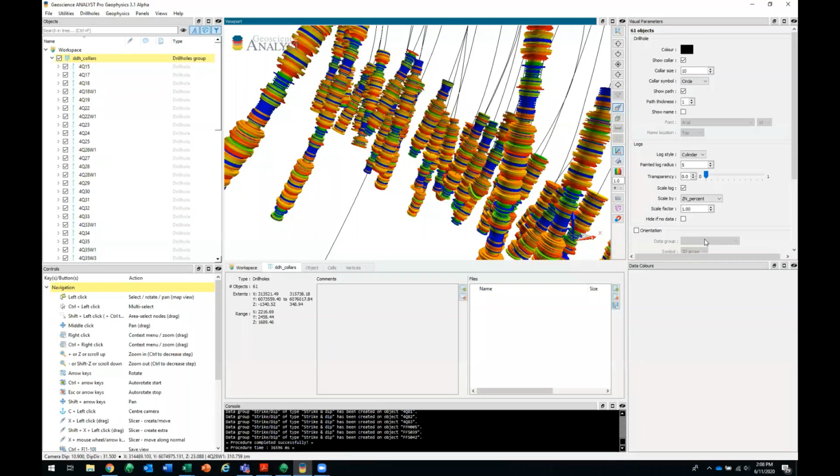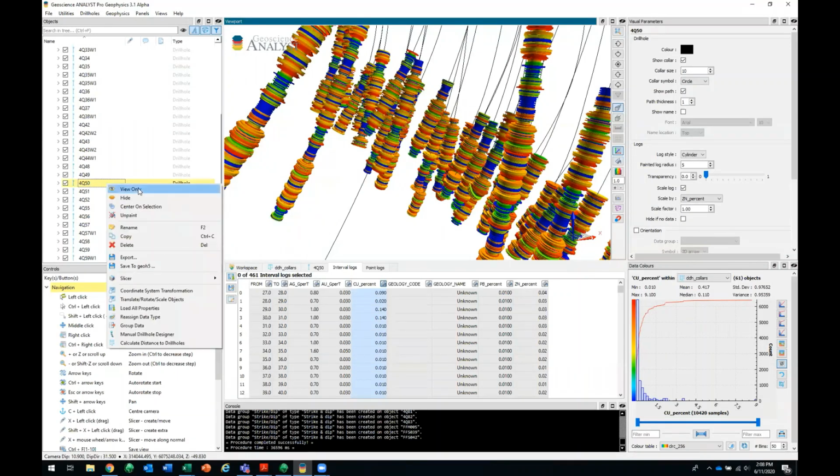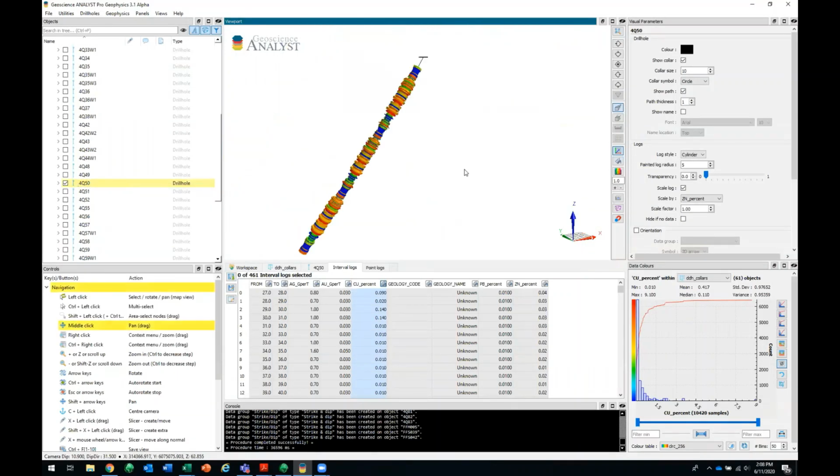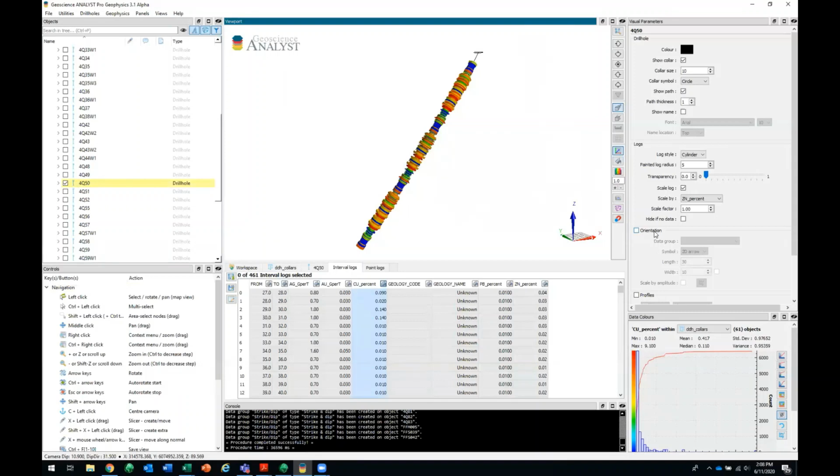Next up, I'll look at some structural data. So I'll just get the drill hole that has structural data, and I'll view only that one. Here you go. So I'll just make this a little smaller and I'll turn on the orientation parameter. And I'll select the data group strike and dip. I'll also unpaint by copper percent, sorry.